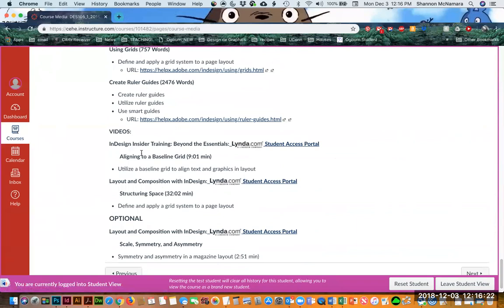We've been doing this for the last 2 weeks, but if you're still having a little bit of trouble with it, this will help you out. Then layout and composition, and then there's also an optional video on scale, symmetry, and asymmetry in a magazine layout. So, again, just a helpful video with some extra information. It's only 2.5 minutes long. I find that those videos are really, really informative.